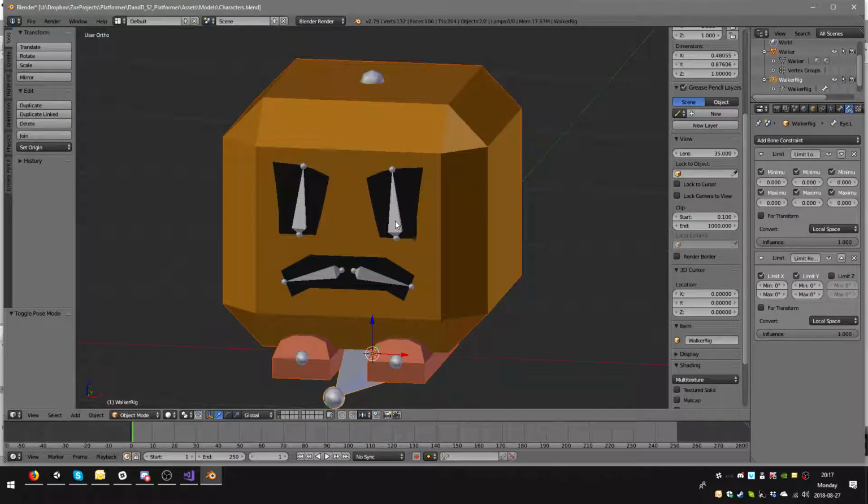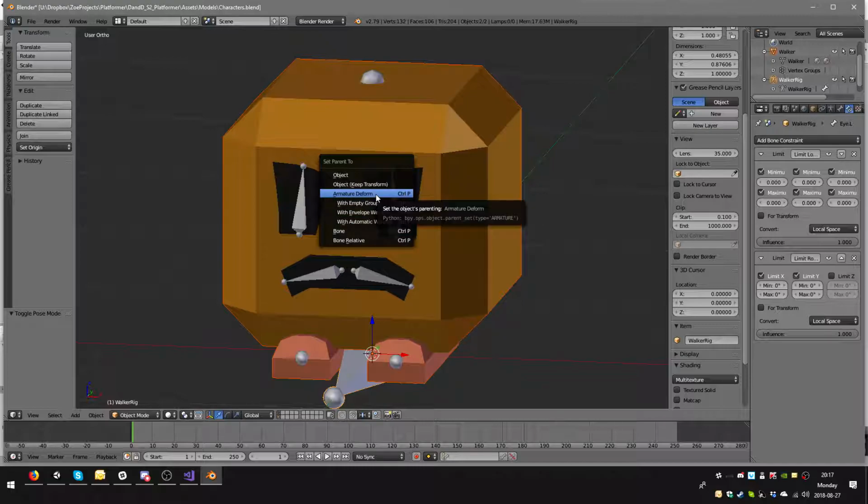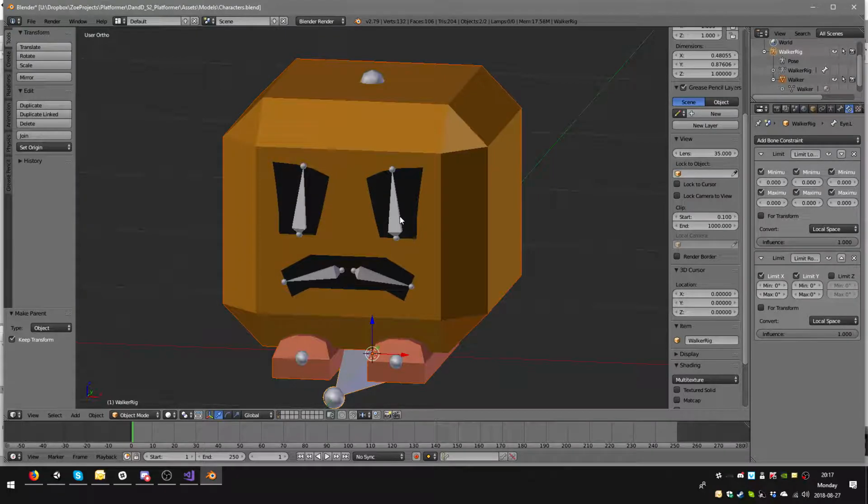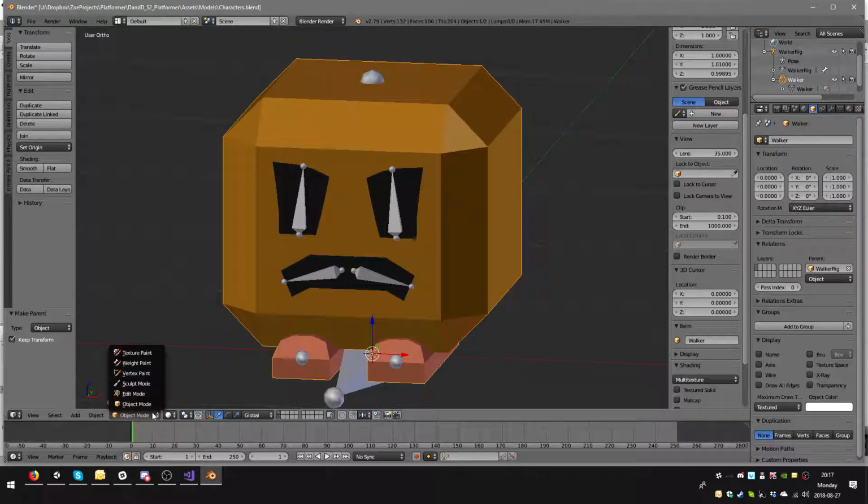Control P to parent. And we're going to say with empty groups, I guess. I'm not really sure. Keep transform. I'm not sure which one of these basically doesn't do any weights. Let's try keep transform. So now weight paint.